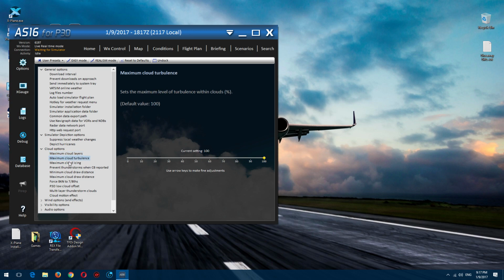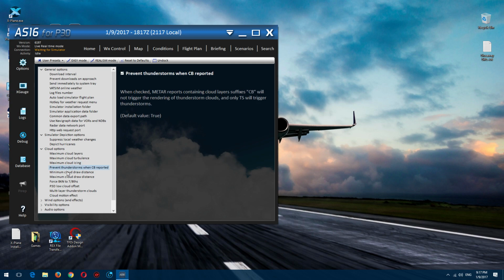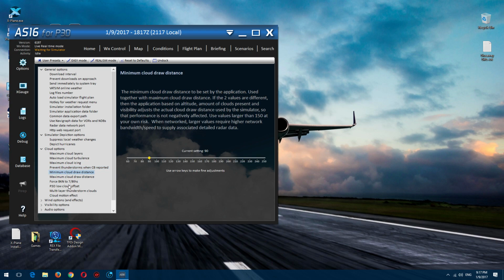Maximum cloud turbulence is pretty much default. Maximum cloud icing is default. Prevent thunderstorms when CB is reported is checked. Maximum cloud draw distance is at 90. And the same thing is for the maximum. So the minimum and maximum is set to 90, which is also the same setting in P3D.